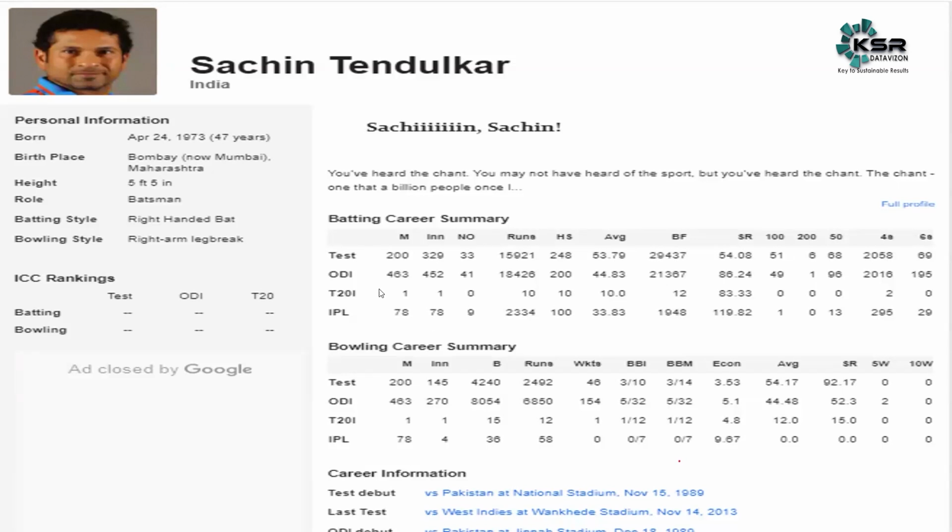Similarly, in ODIs, 463 matches played. Out of that, he has batted in only 452 innings and 21 times he has been not out. The total score he has made is 18,426 and the average is 44. Highest score is 200 runs. Similarly, he has played T20s.